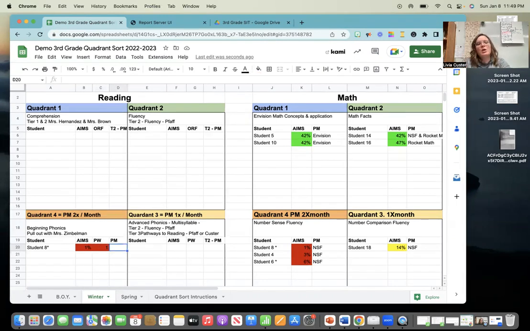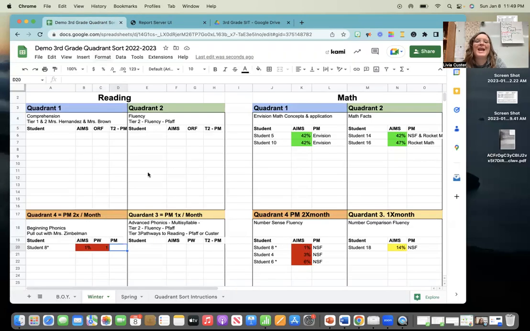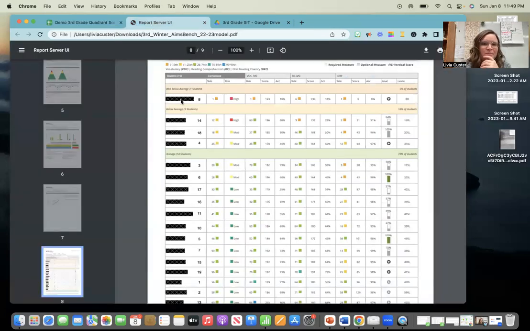Progress monitor, we're going to use ORF, and we're going to use Pathways. So we'll use the ORF measure from AimsWeb, and then we'll just do our regular Pathways progress monitoring that we do daily, weekly, and as needed. Okay. Next student we have is student number 14. They were in the 12th percentile.